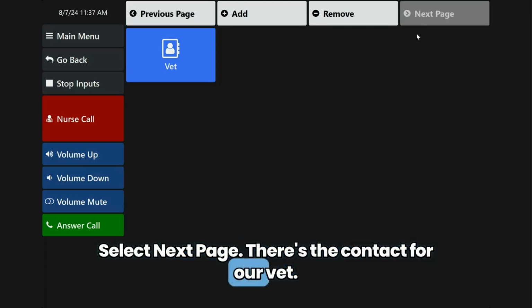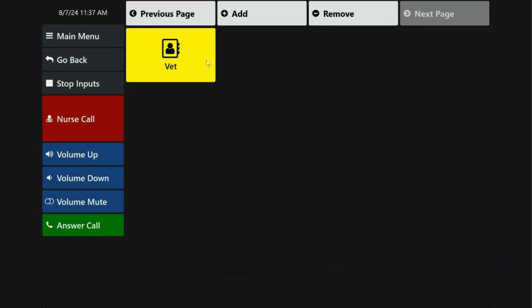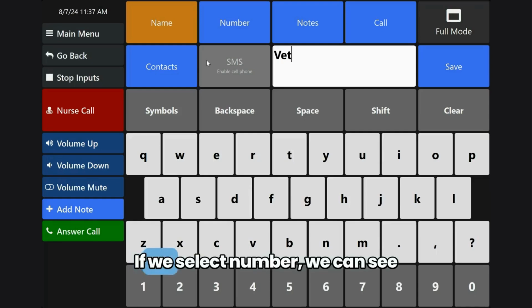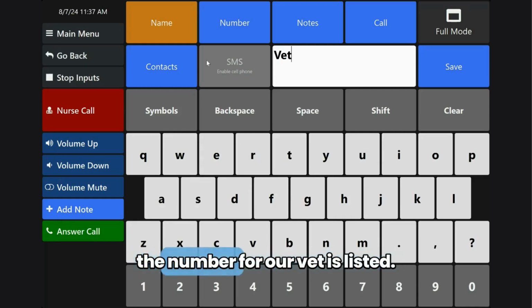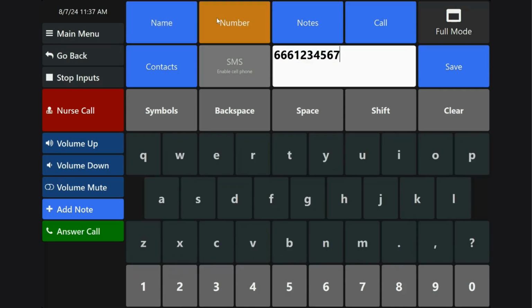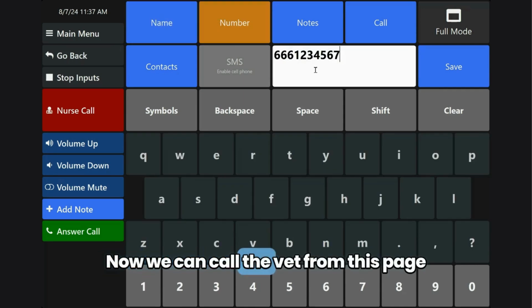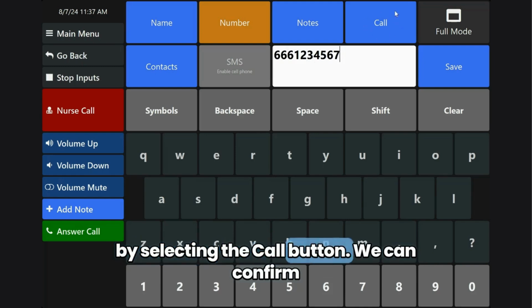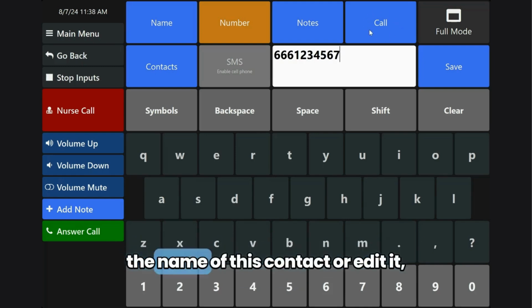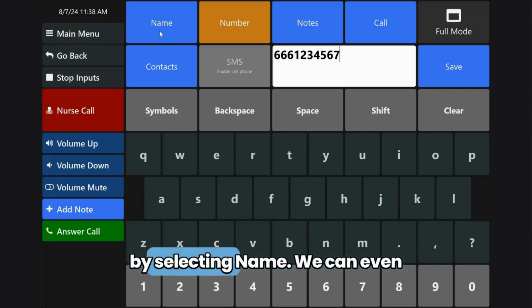There's the contact for our vet. Let's click it. If we select Number, we can see the number for our vet is listed. Now, we can call the vet from this page by selecting the Call button. We can confirm the name of this contact or edit it by selecting Name.